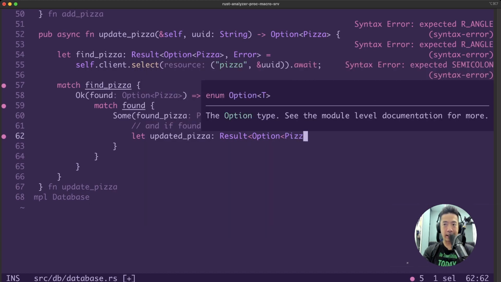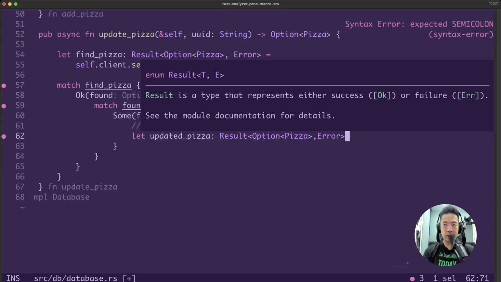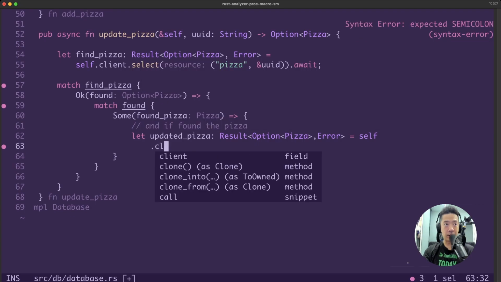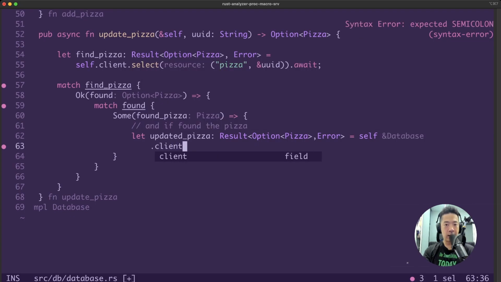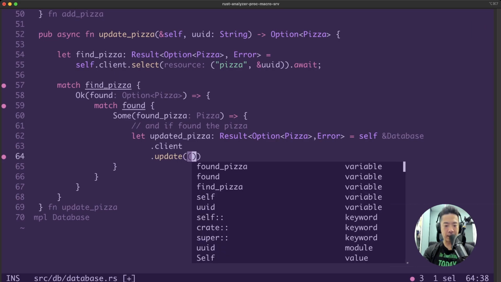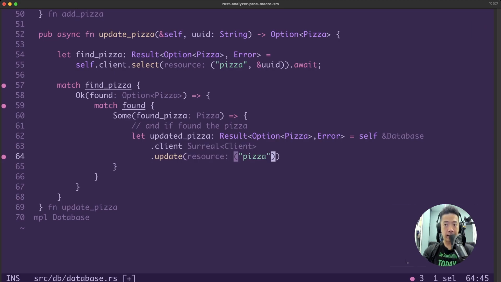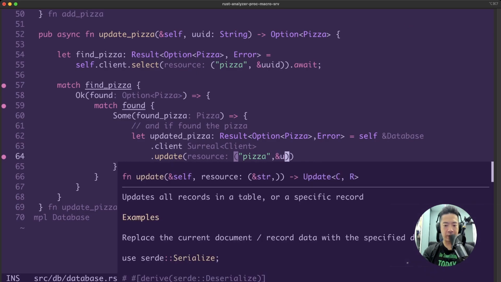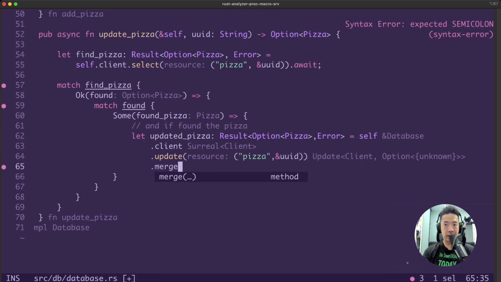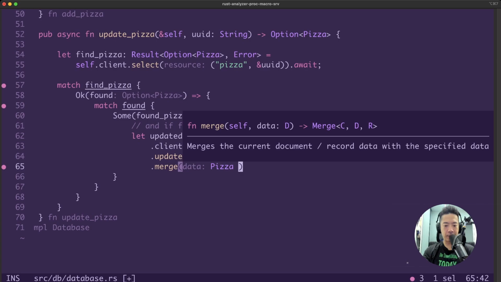So once again, it will be the same. It could be an error as well. Let's do it on the next line. So self.client, once again, we're using the SurrealDB client here, dot update, since we are using this function to update the pizza. We want to update the pizza with this UUID, so we're using a reference to that. And this will finalize that, using this pizza as the data to update the existing pizza with.